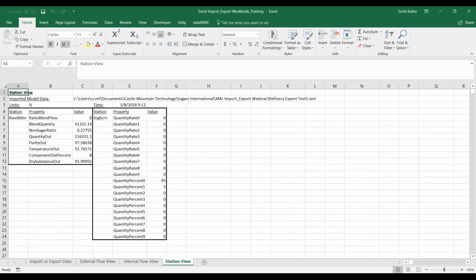And then if we go to the station view, we have the data from the two stations that had station IDs, one being a blender. So we have all the properties or parameters for that blender here, the raw blender. And then the sugar screen is just a separator station, a distributor with percentage quantities split. So we get the percentages. I believe it was 95% to production sugar and 5% to rejects. This little macro program that we've built within this spreadsheet allows us to parse that data from the XML file that Sugars exported.